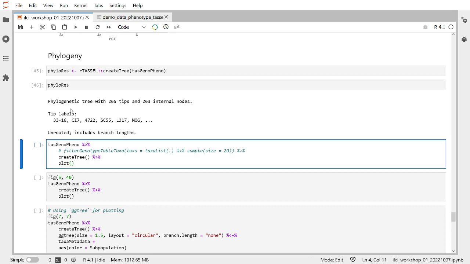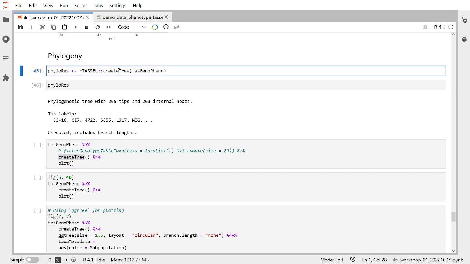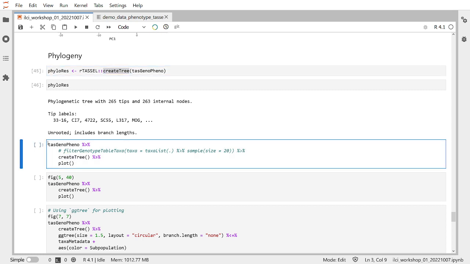So that's good and all, but the nice thing about phylogeny is that we can actually visualize these trees. There are several methods that you can use to generate these visualizations. One of these is by using this create tree method from rTASSEL, and this little analysis right here is showing how we can take an object and pipe it into, in this case, this filter genotype table by taxa. We have a series of different filtration methods that we can use in R.